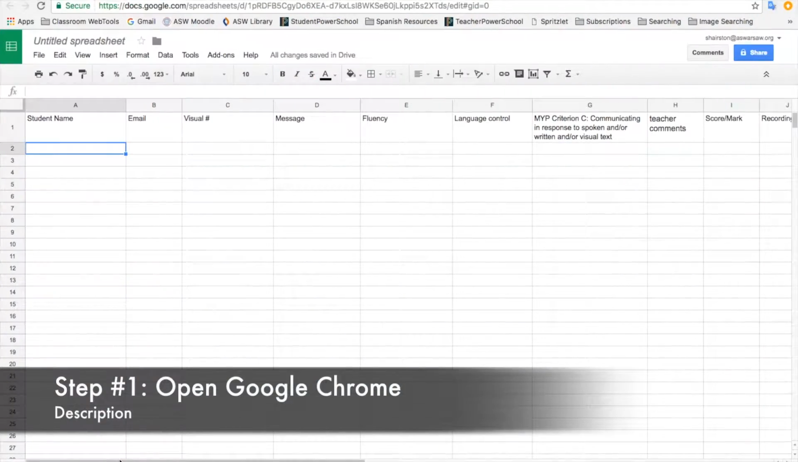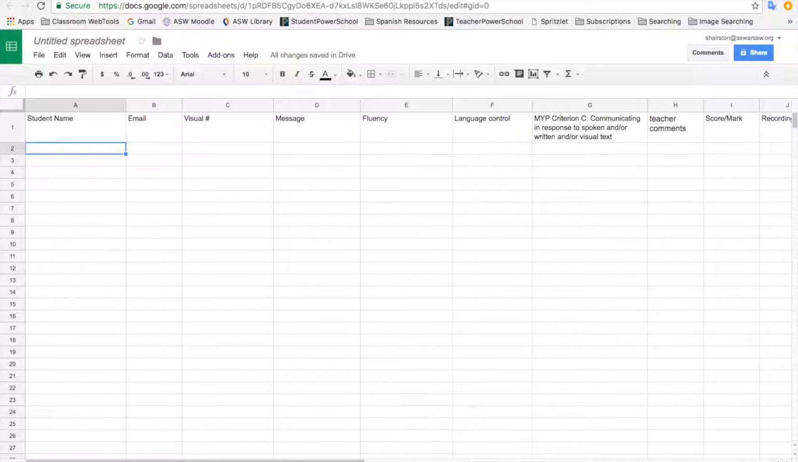So I'm going to go to Chrome. I'm going to go to Google Sheets, and as you can see, I've opened up a brand new one here. And the very first step when you open up a brand new one is being able to load the correct information into the Google Sheet.